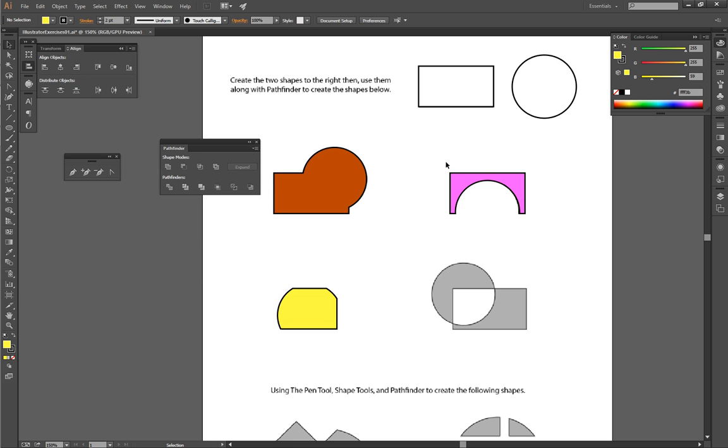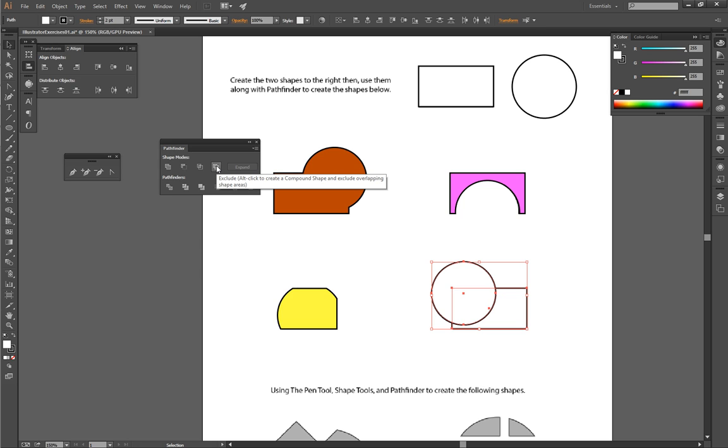Okay, so for our final one, we make a couple more copies here, put them into place. You can kind of guess where this one's headed based on what we've been doing. Our last option here, Exclude, is going to give us our final shape.